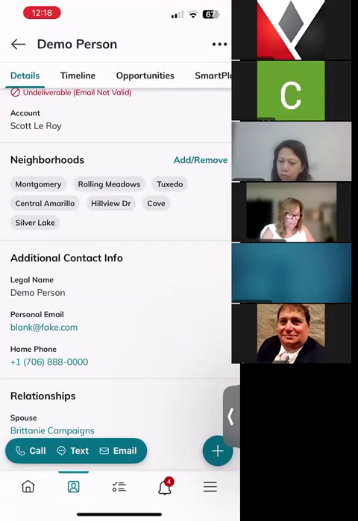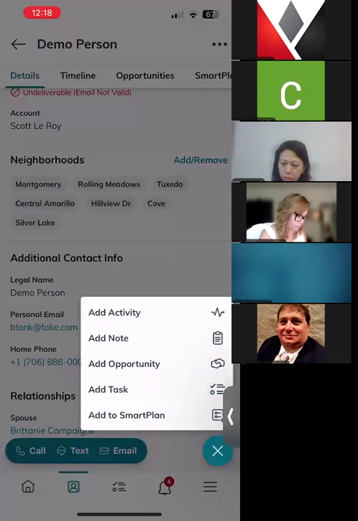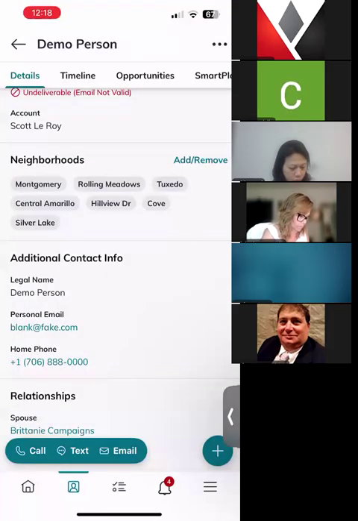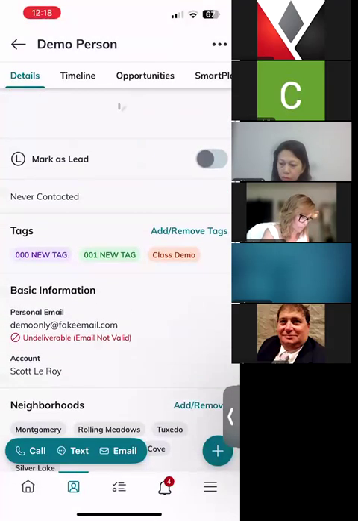You may not always see your KW email pull up if you do not use that email as a default on your phone. So just keep that in mind. You may need to adjust it. We do again have that plus sign. It allows us to add an activity, note, opportunity, task, or smart plan. So lots of different things you can do within the contact here.